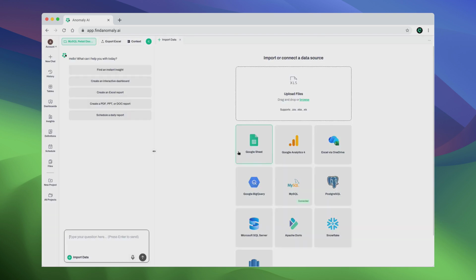I am starting with a connected database source. The online retail table is already here with a little over 500,000 rows. Now I am asking one business question. What should we review before a weekly sales meeting?